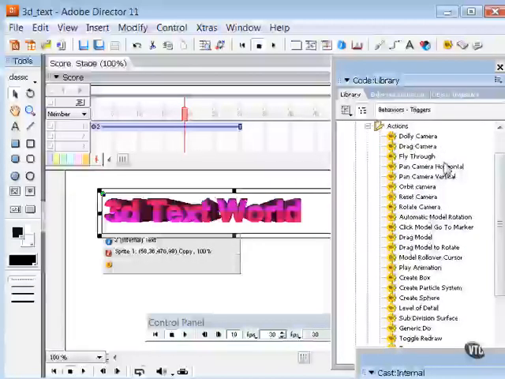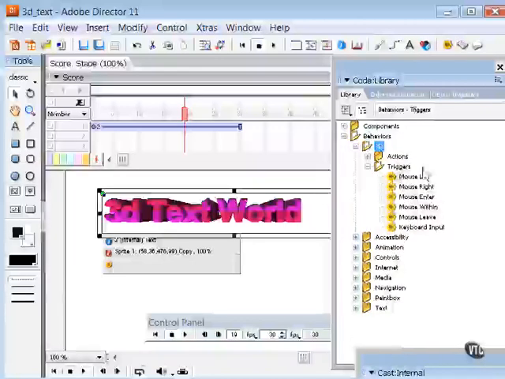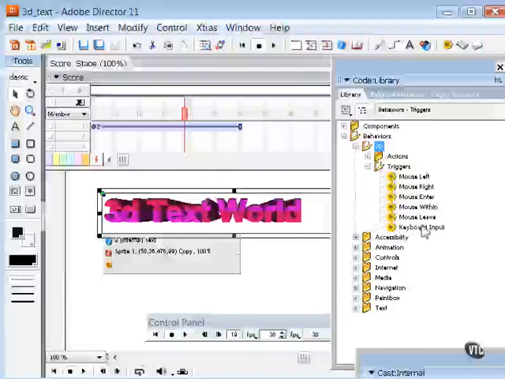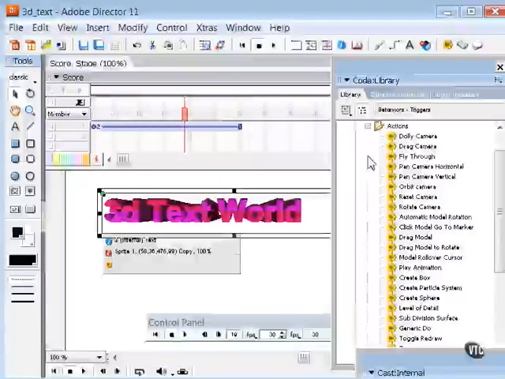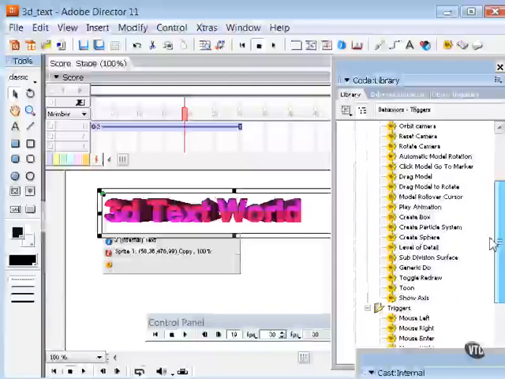Dolly camera, fly through, reset camera, drag model. The triggers trigger the actions. In other words, set up a mouse left to dolly, a mouse right will zoom, a mouse enter, a mouse within, a mouse leave, and so on. So let me demonstrate some of my favorite of these 3D behaviors. They're easy to use and they really add some dramatic effects to your Director projects quite easily.